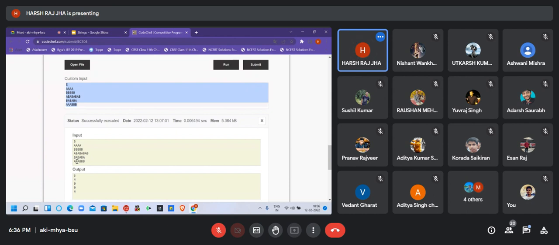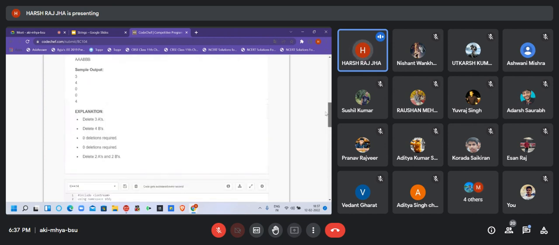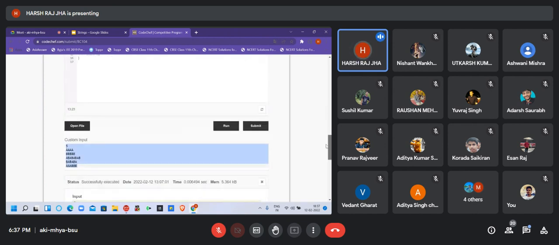And here these two a's are similar, so we will delete the first one, and these two are again the same, so we will delete the character at index 1. Now these two b's are the same, so we will delete one b here, and in these two b's, these two are the same, so we will perform another deletion here. So we are doing a total of 4 deletions. Now let us match this output with the given output 3 4 0 0 4. The output is coming the same.